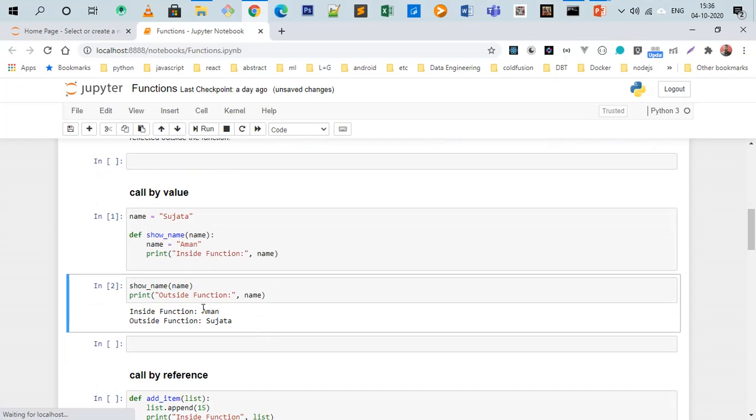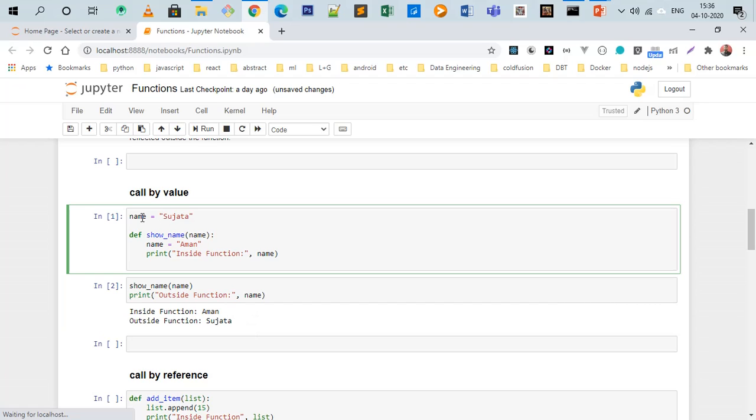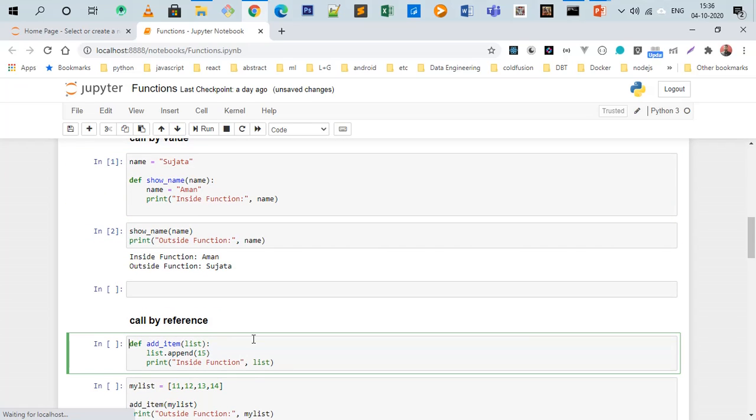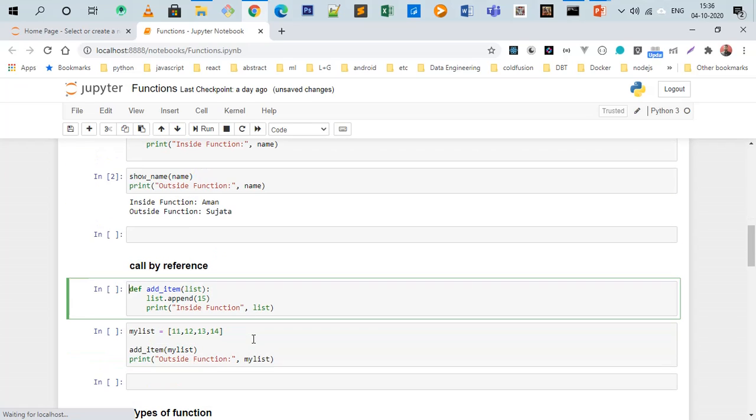As I have already explained, you see Aman here and Sujata here because the name variable with value Sujata is in global scope, and here we are assigning name equals Aman in the local scope, so it will not affect name equals Sujata. Call by reference is used with those kinds of objects which are mutable, where we cannot change the object itself but we can update its value.